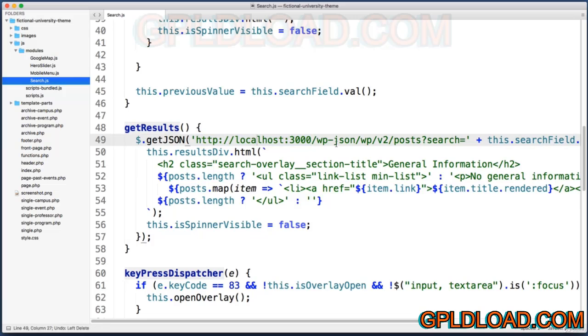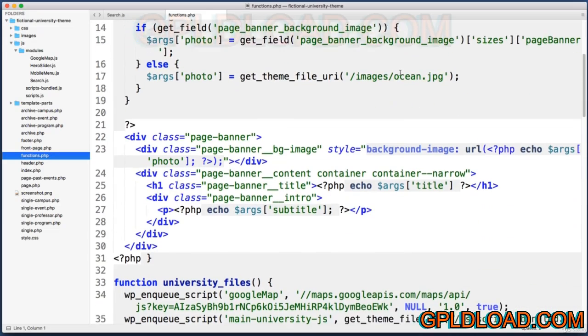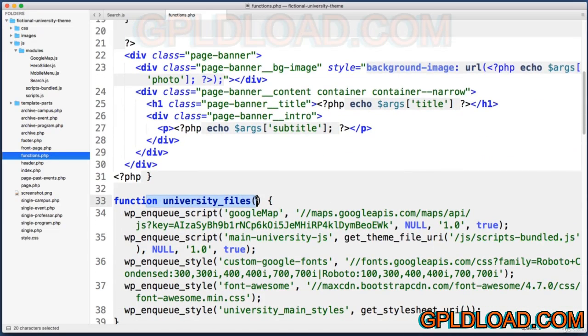So instead, let me show you what I recommend. So right now, within our theme folder, let's jump into the file named functions.php. And let's scroll down to our function named university files.